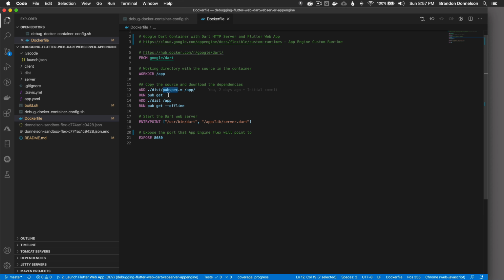So I get the dependencies. I add the dist to the app directory, then I pub get offline, which wires up the packages in this environment. I set the entry point to run the program Dart with the entry point of server.dart. Okay, so this is the same instructions I did locally in my terminal. At the end of the instructions, I set expose port 8080, which the Flex environment uses.